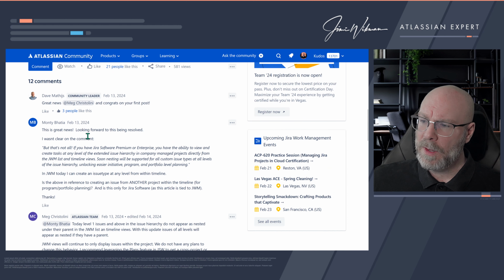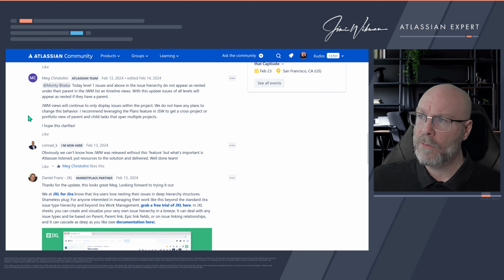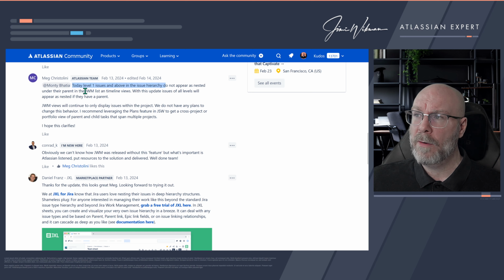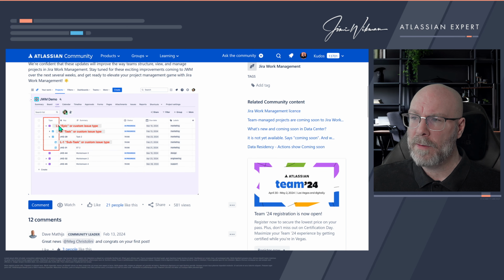But what you can see down here, you had a question here, and Meg is actually answering it. Today it says level 1 issues and above in the issue hierarchy do not appear as nested under the parent in Jira Work Management timeline views. So what they are doing now is that they have added that. Level 1, if you're not aware, is what we are referring to as the epic level today. So what they have changed is that the epic level will now properly nest tasks that are related to it.